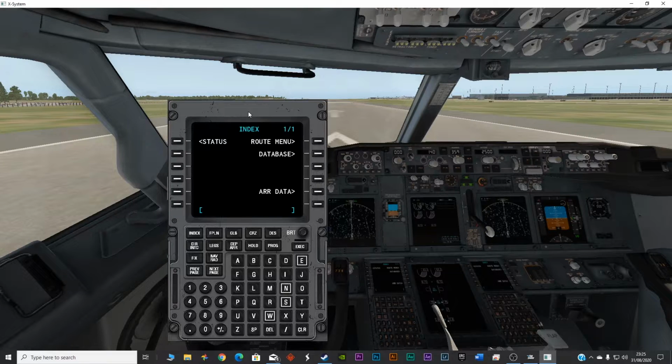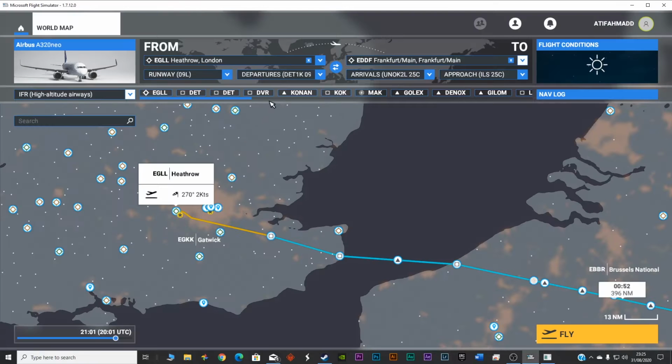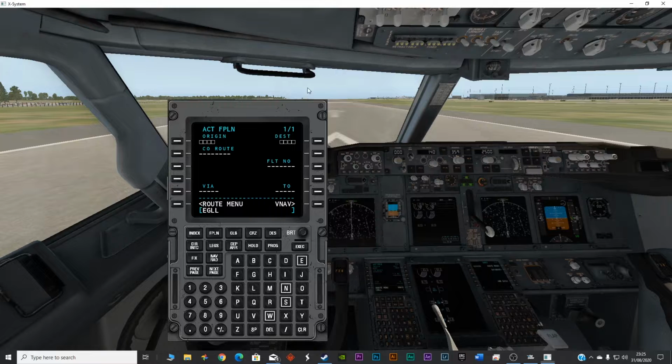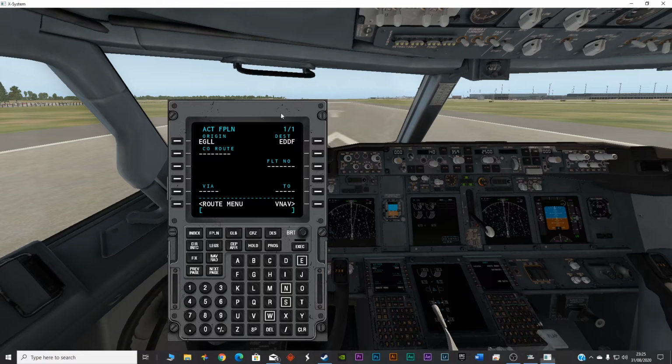So, how it's going to be? Let's go to flight plan. Origin airport is EGLL. You can see it from here. EGLL and to EDDF. So press origin, EDDF. Flight number, we don't want the flight number. Okay, now let's do one thing.